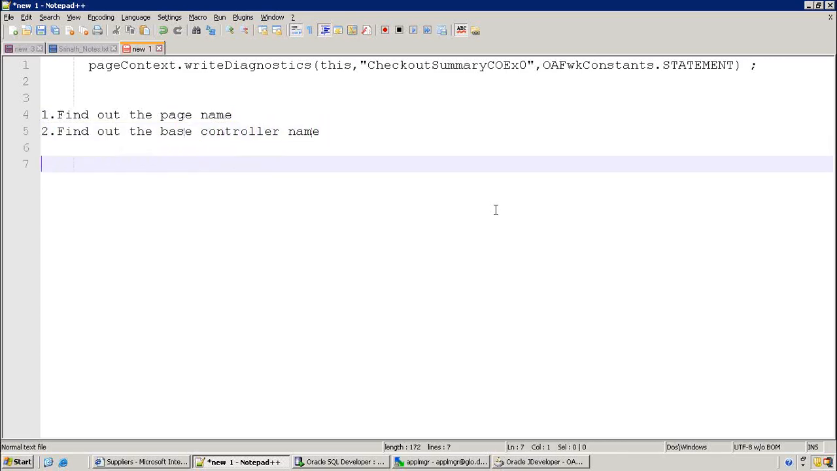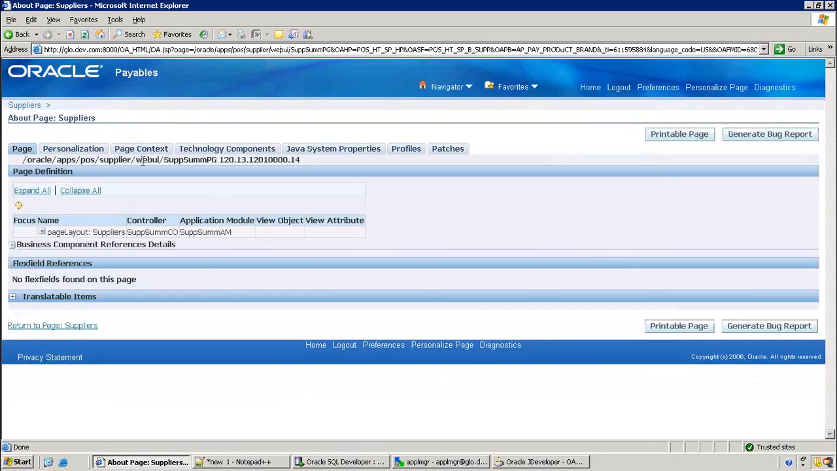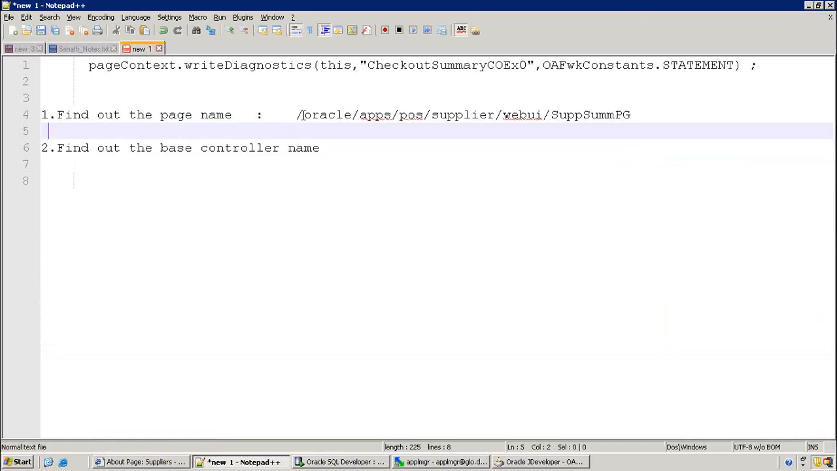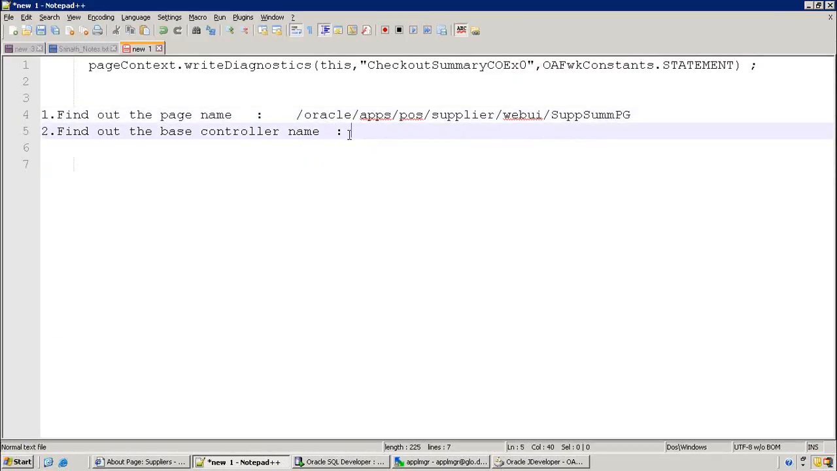Let us click on About this Page. This will show the page name. This is the page name, right? And what is the control name? The control name will also be shown here descriptively: supplier summary CO. And you can assume that the path of the controller will also be part of this, right? Oracle Apps POS supplier WI and then supplier summary CO, because Oracle follows the same path which we have been following. That is the standard practice.